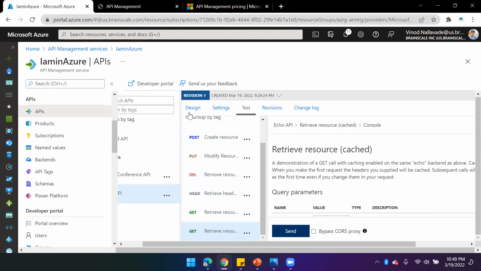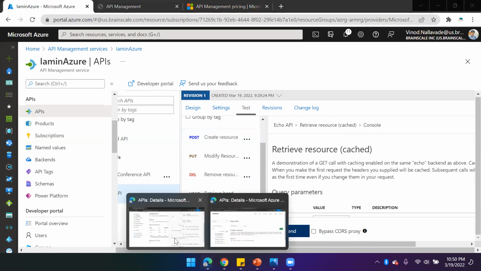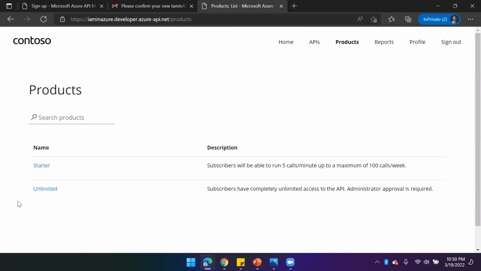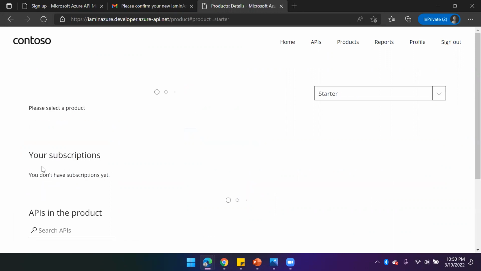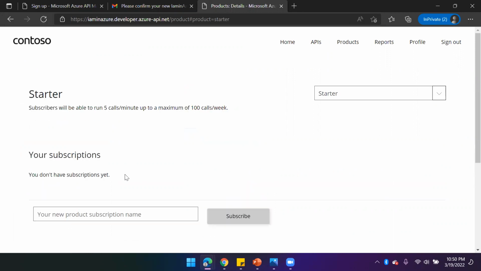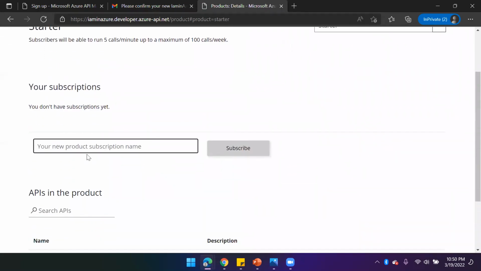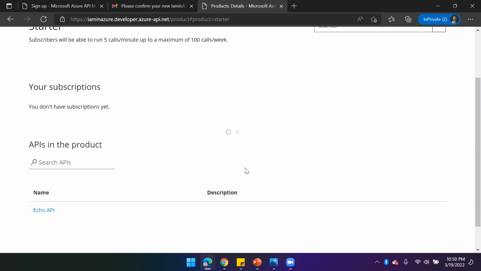But if you want to subscribe to this, what you have to do is you basically come to your portal again, I mean your incognito, go to product and select any one product, because the API is available in both the products. Sorry, both the products, not subscriptions. So you have to come here, and you can give some name to your subscription. So this is my separate account, right? So I will do developer one, and I will click on subscribe.